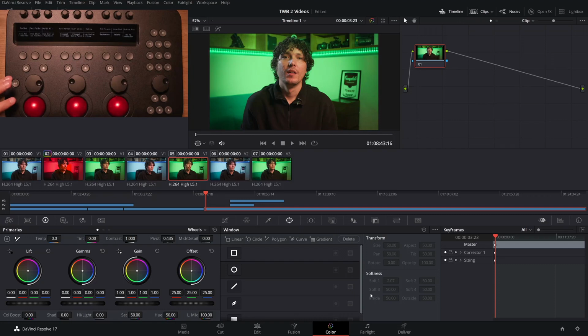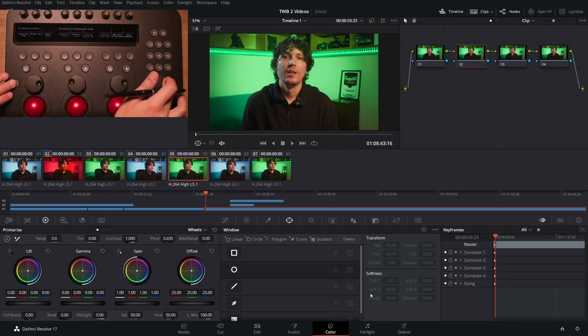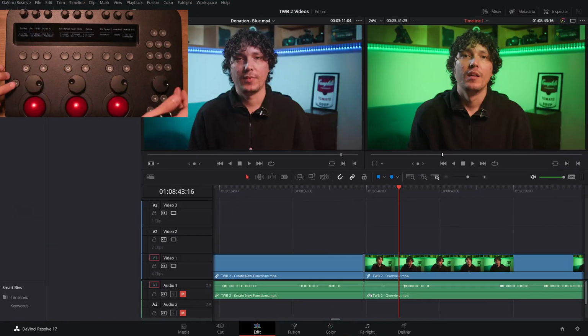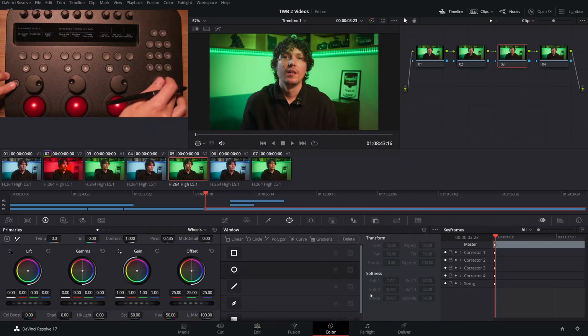Okay, pressing the Alt key and moving this jog wheel, I'll go automatically to the color page and navigate between the nodes. As you can see, I'm navigating between the nodes to the right and to the left. It goes according to the number of the nodes. So 1, 2, 3, 4, and back to 1. And that's it. On the edit page, this will do nothing. Of course, it will bring you automatically to the color page and you start choosing what node you want to work on.